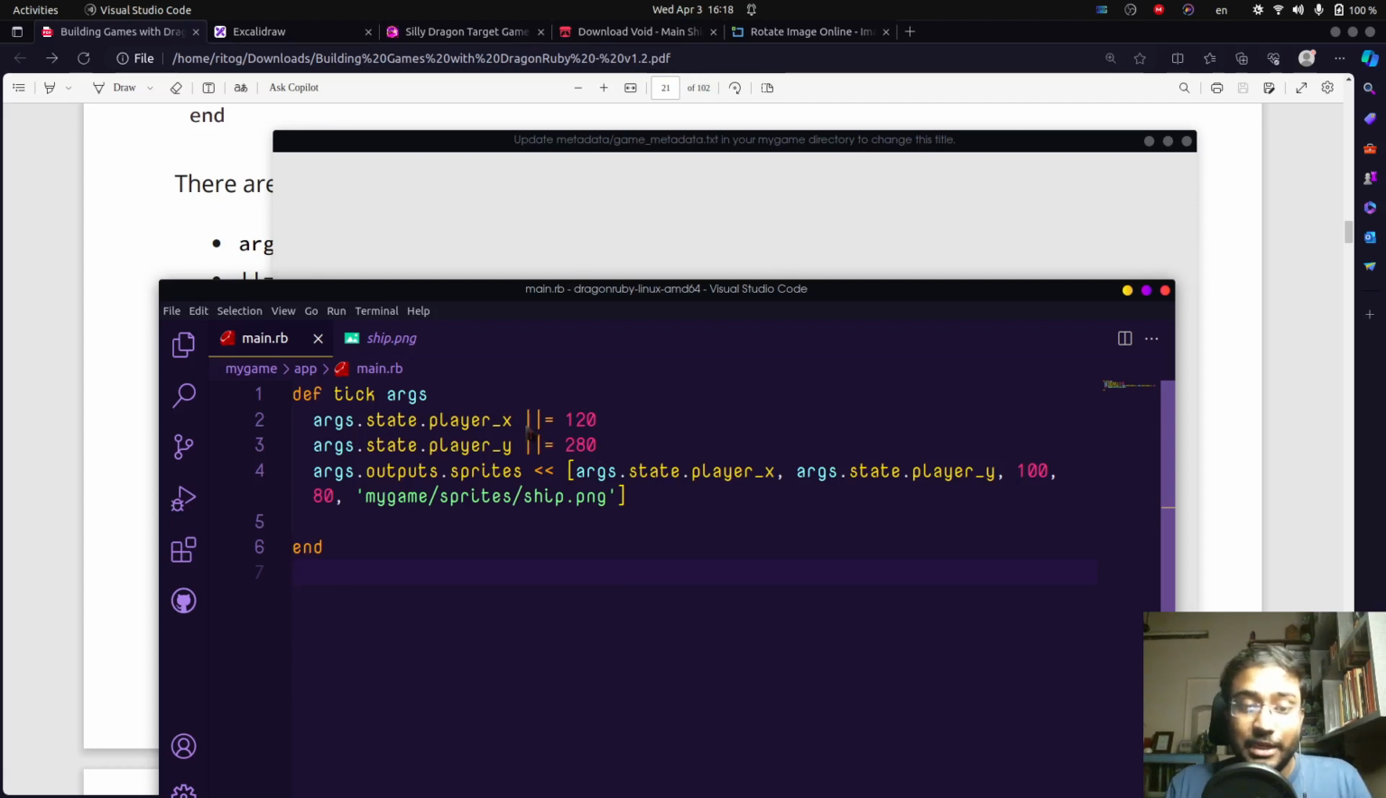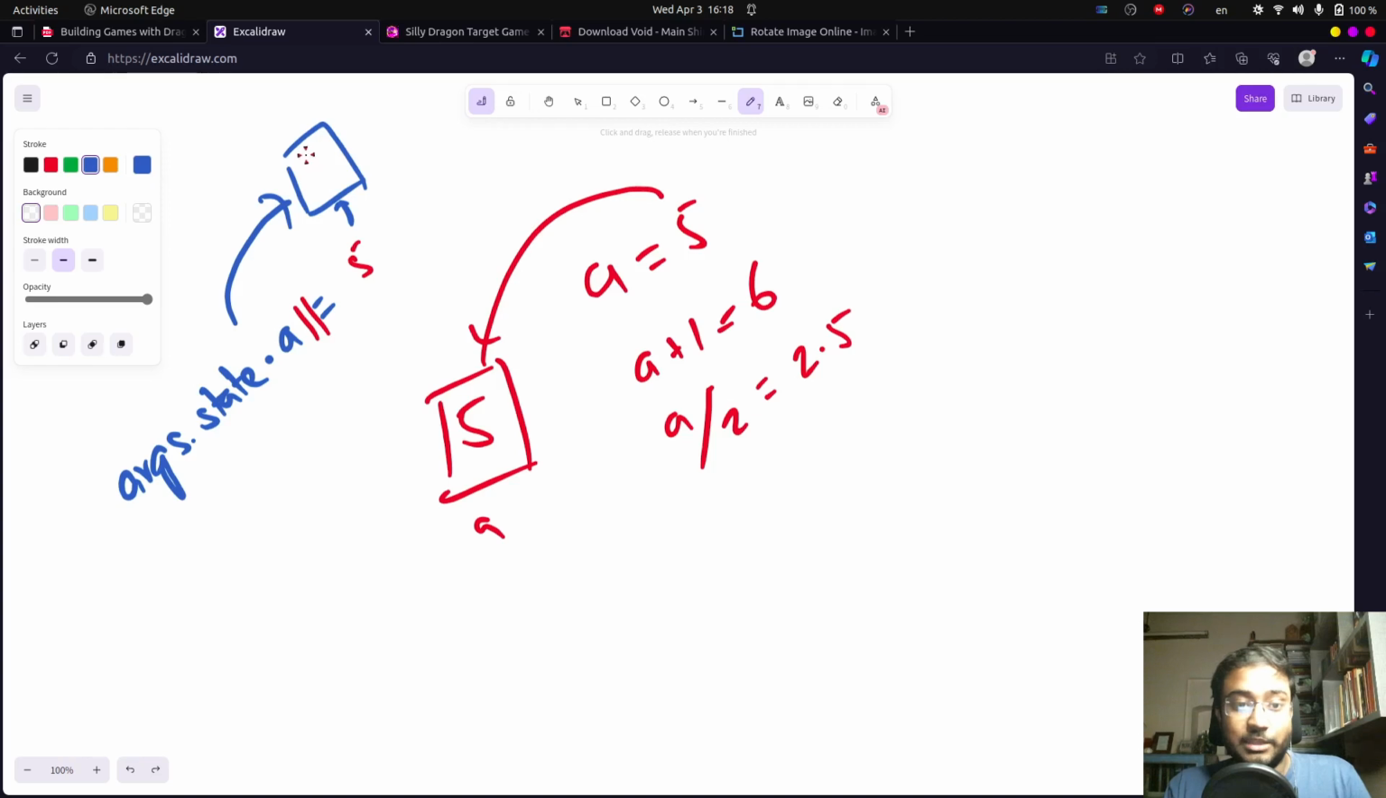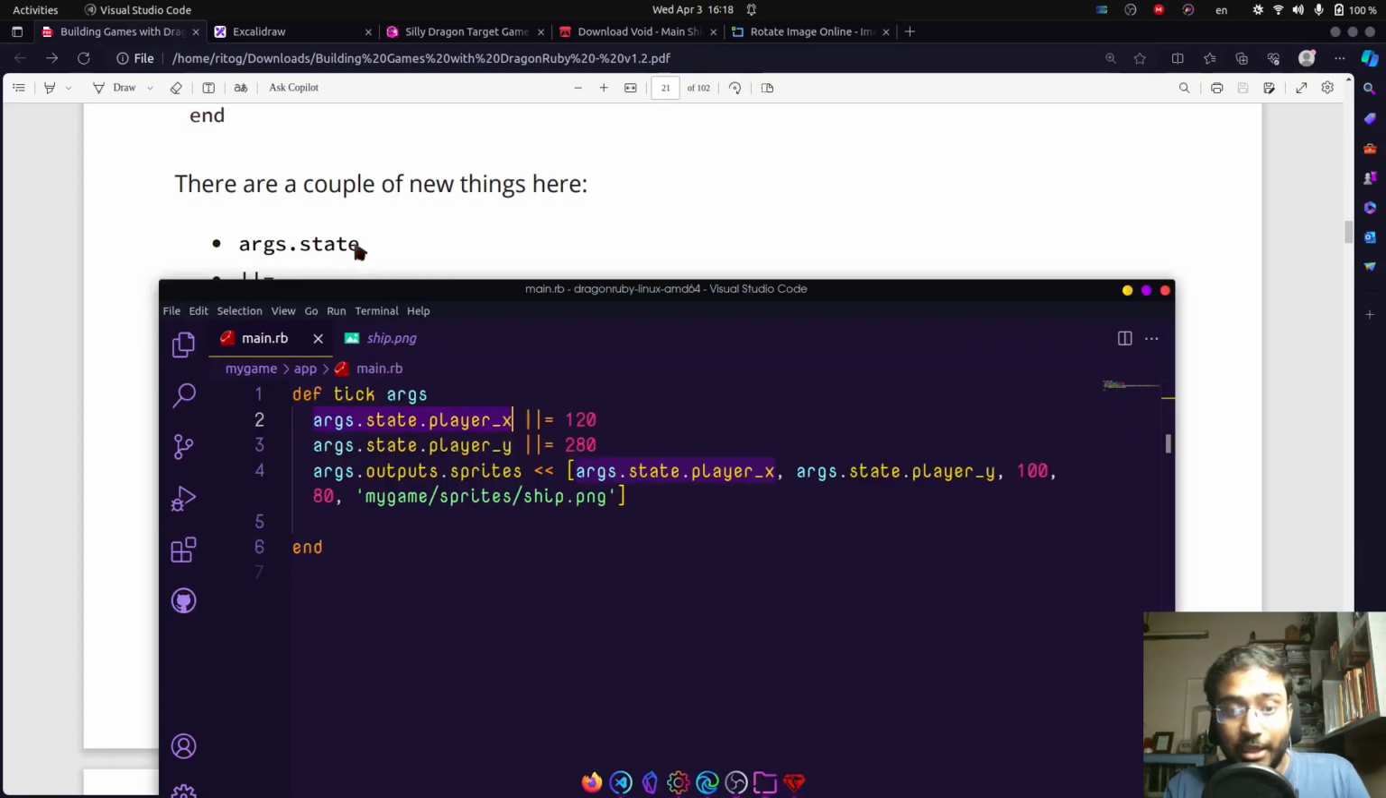So they don't use the plain equal operator, the assignment operator, they use this or equals operator. If a ship is already somewhere else, that means this variable args.state.player.x has something already in the box, it doesn't get the value of 120. The plain value that I showed you here, if something is already there, it's just left alone. It doesn't update.